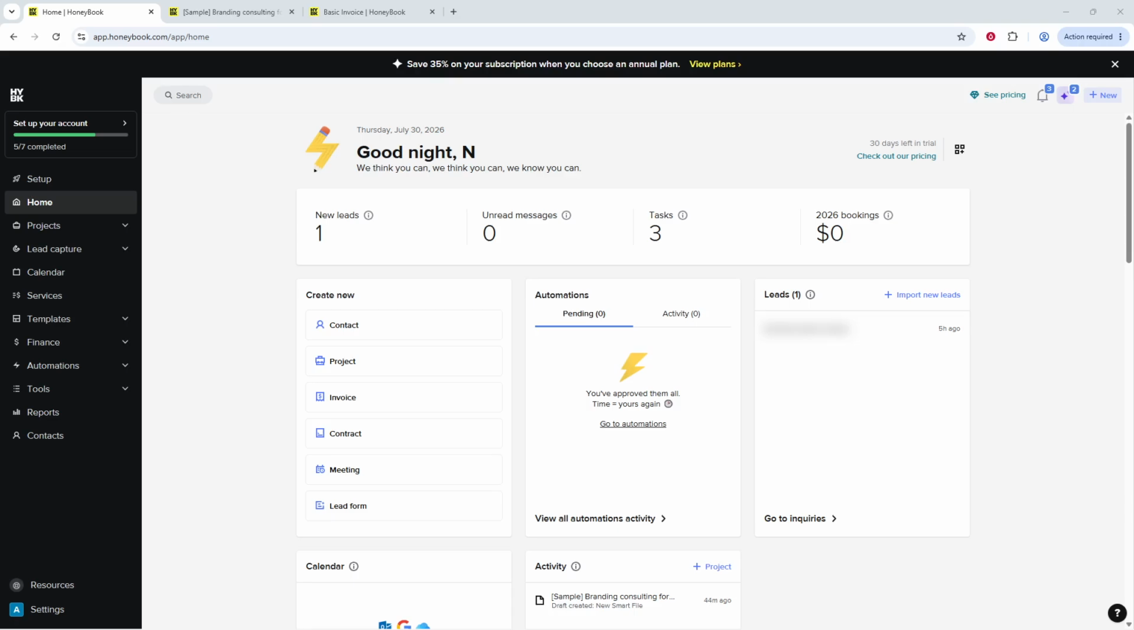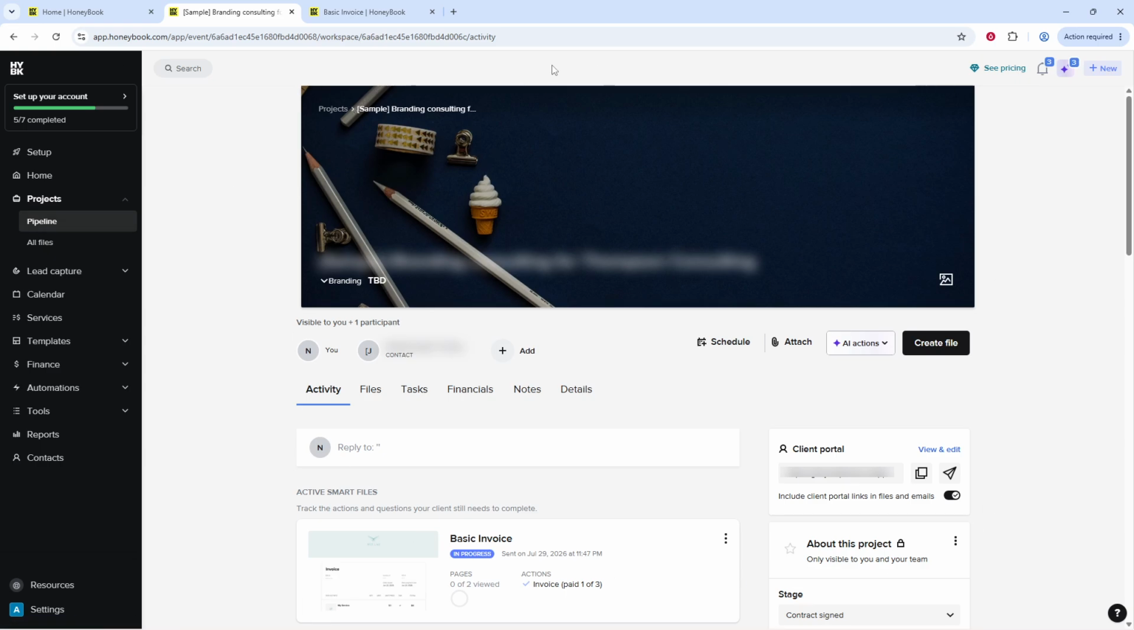Here is how to require Autopay in HoneyBook step by step. Start by signing into your HoneyBook account, then open the project that contains the invoice or proposal you want to update. This needs to be the specific project where the payment schedule is already set up, since the Autopay requirement is applied from within that file.